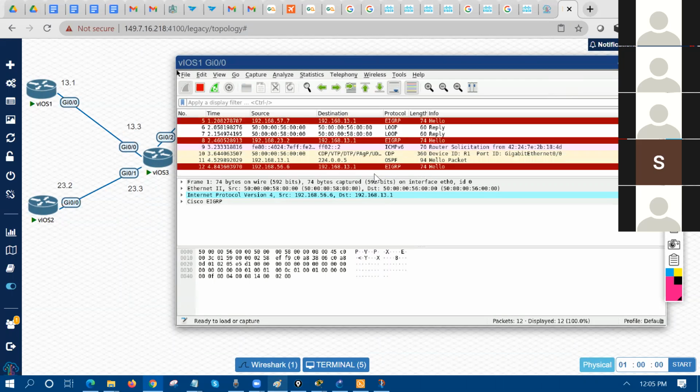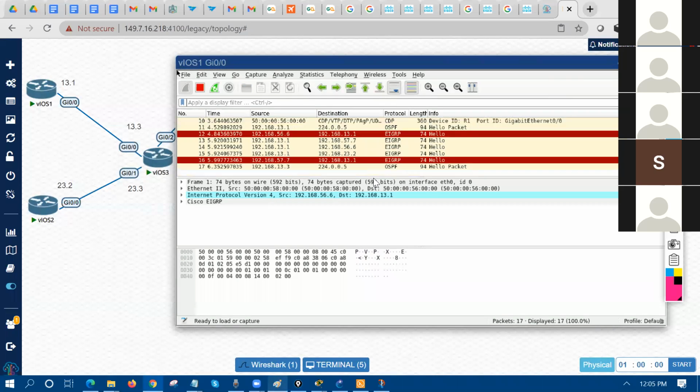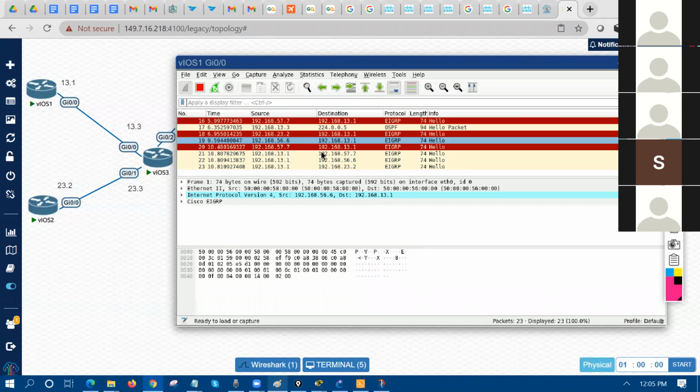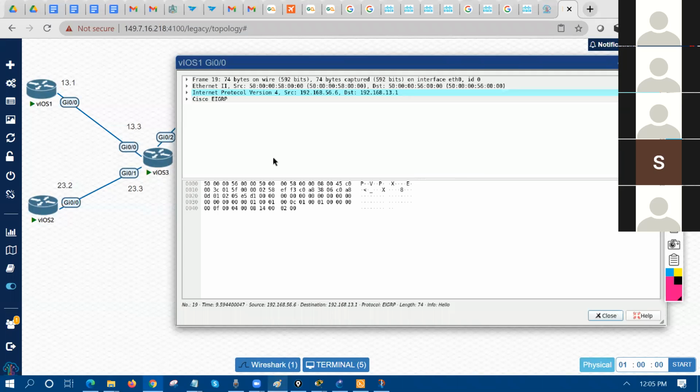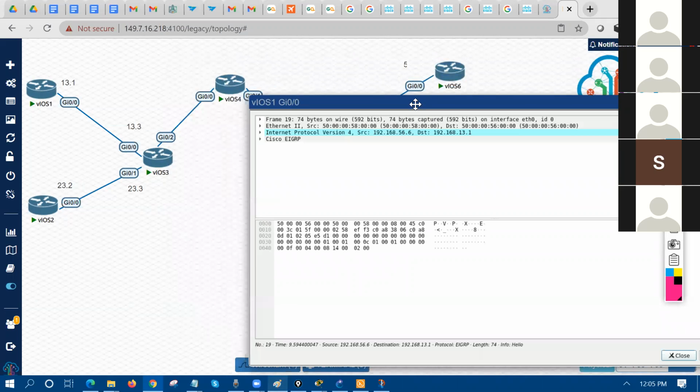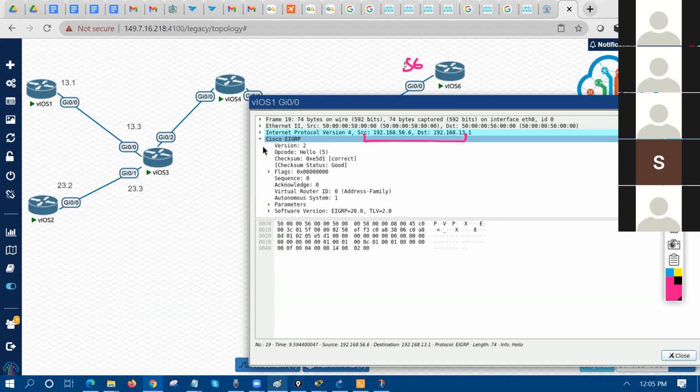Now if you see, guys, can you see my hello packets over there? If you open any hello packet, Cisco EIGRP, what happened? This is the 56.6. This guy is 56.6. Is sending the hello packet to whom? 13.1. Do we have any extra information in the Cisco EIGRP? No.